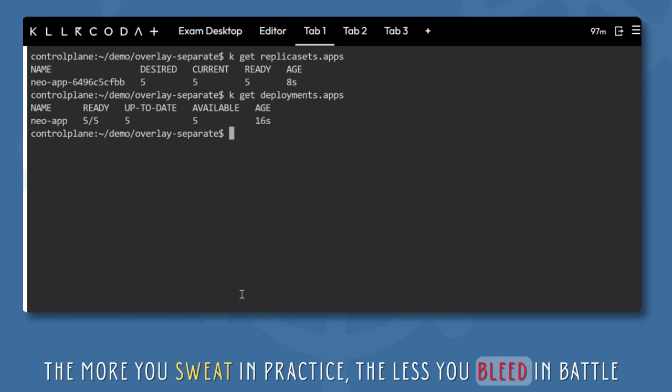So we have seen the inline patch and separate file patch methods in JSON 6902. It is similar in strategic merge patch, but we'll see that tomorrow.